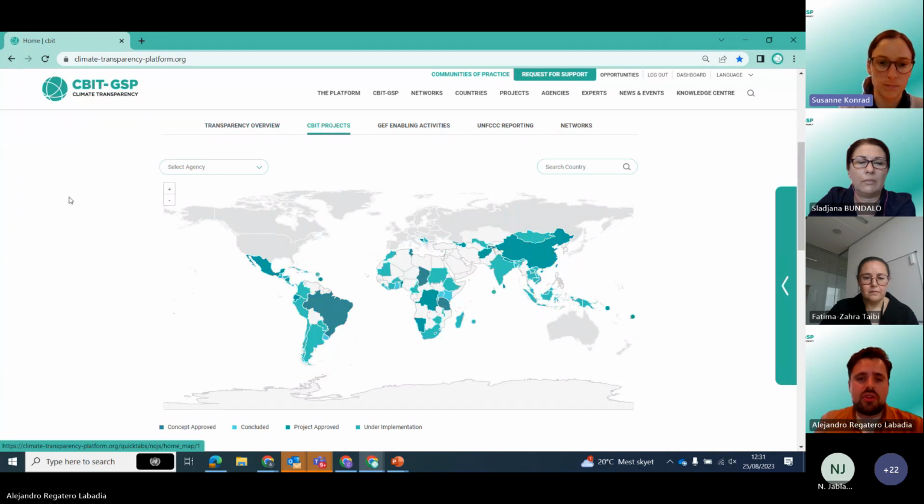This is similar to the transparency overview, but it's only focusing on implementation of CVIT projects worldwide. Here we can see a global overview of all the different CVIT projects and their status of implementation. Like I said before, this is in constant updating. We are constantly working on updating this information. So if you see any information that is missing or that you would like to add or update, you're more than welcome to let us know.